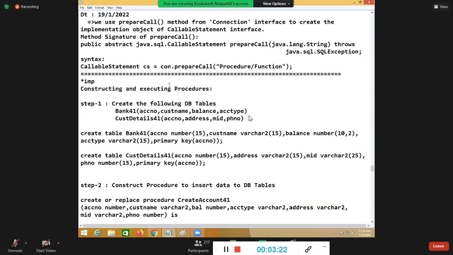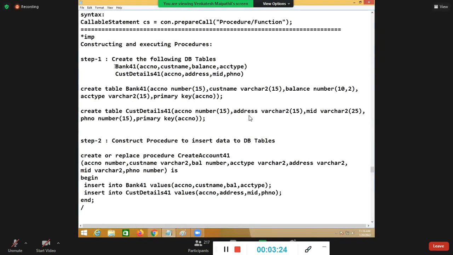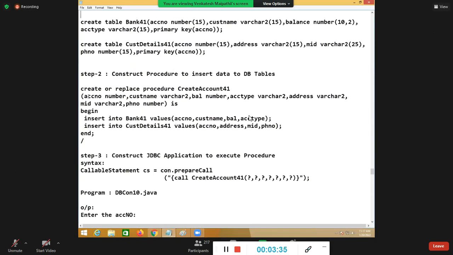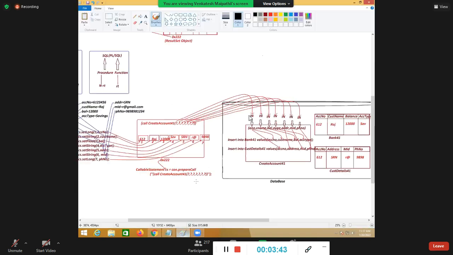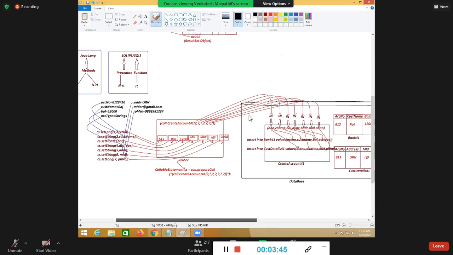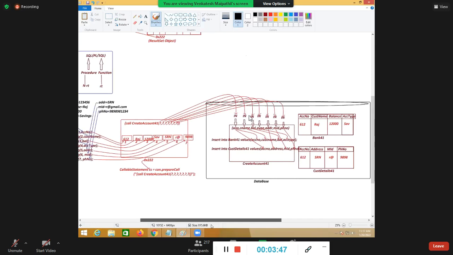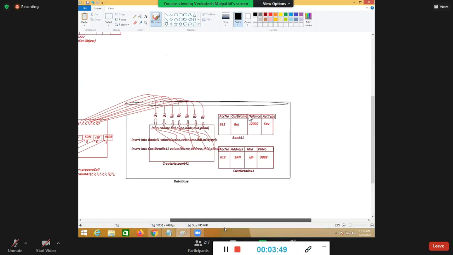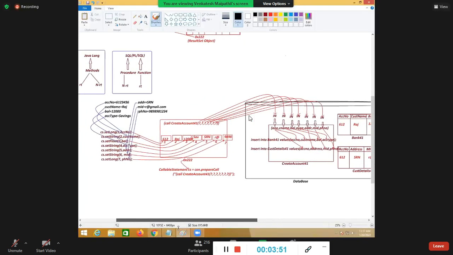Yesterday, I took two database tables: one is bank 41 and one is customer details 41. Using this procedure, I am going to insert the data into the two database tables. That is what I presented in diagrammatic form yesterday for understanding purposes. I hope that by seeing this, you practiced your assignment.